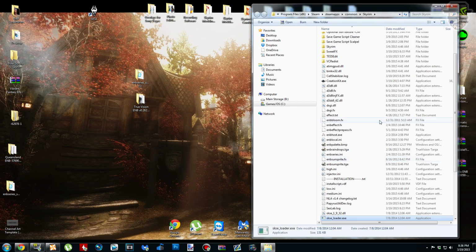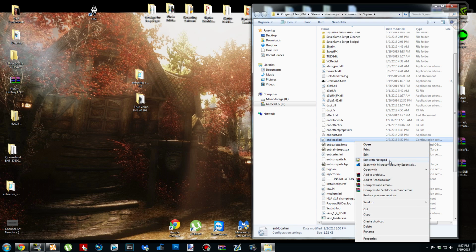And you will come across a file called ENB local, and it may or may not have .ini at the end of it. If it does not have .ini at the end of it, it is the same thing as if it did have .ini at the end of it, okay? I can't stress that enough. I know it can be confusing, but it's the same thing, I promise. So go ahead and open that up.